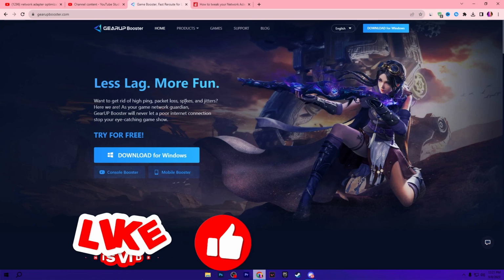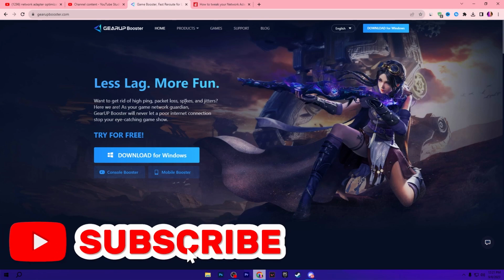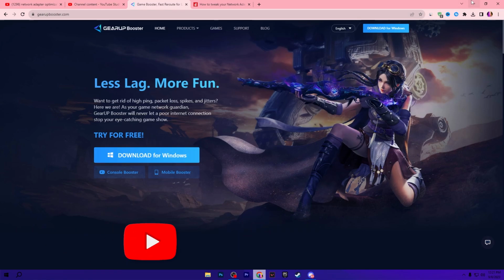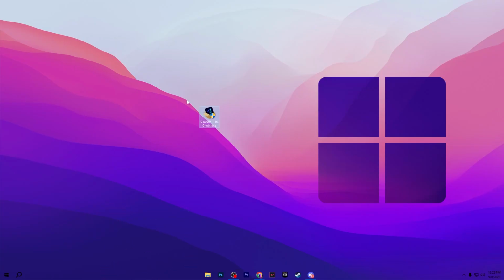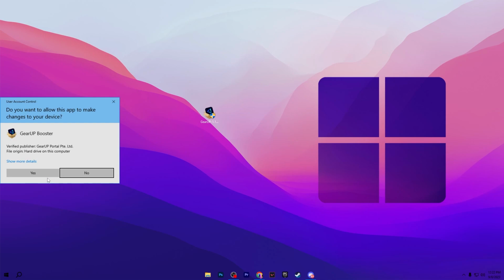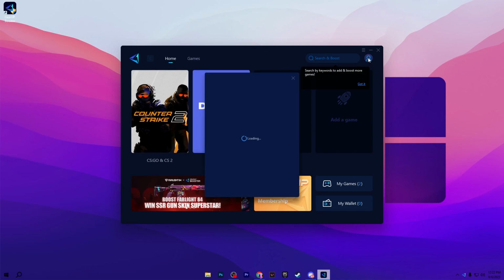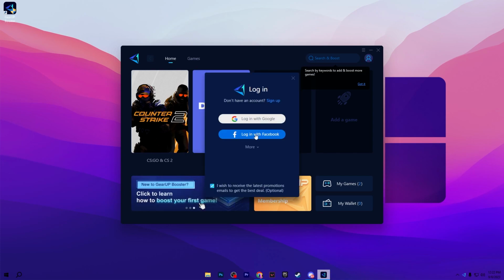This is one of the best optimizers for optimizing your network ping and fixing packet loss in every single game. So click on this download button and download this file on your PC. After downloading this setup file on your desktop, double tap here and install this tool on your PC. After installation, you will find this kind of interface. First of all, you need to log in to your account. So go for it and log in using your Google account or your Facebook account.